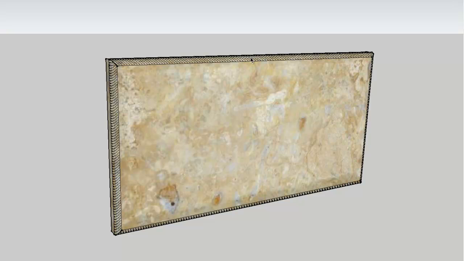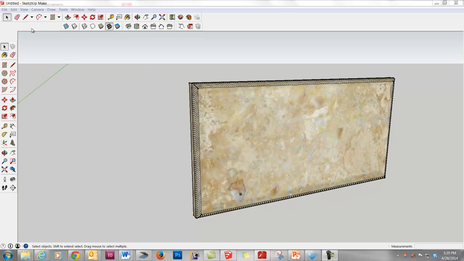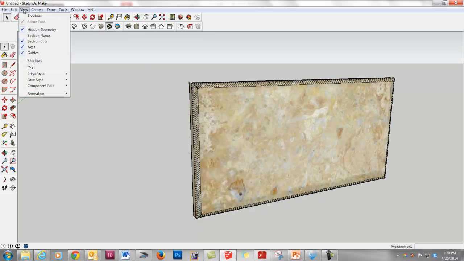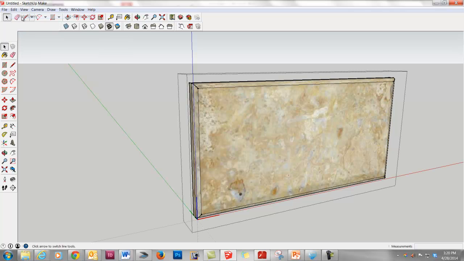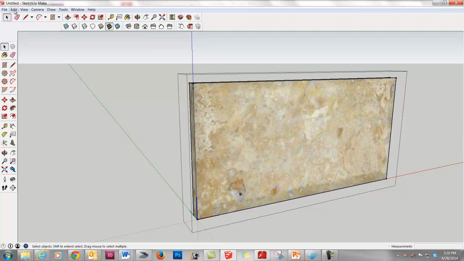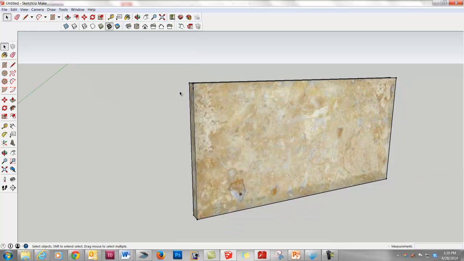So I'm going to show you a strategy that's going to help you control your model sizes. And we're going to do that by making much less of a curve on our bevel. It's not going to be noticeable at all in the end, but it's really going to cut down on our model size. Okay, I'm going to turn off Hidden Geometry, which again is under View. And I'm going to undo and undo till we're back to our first rectangle.